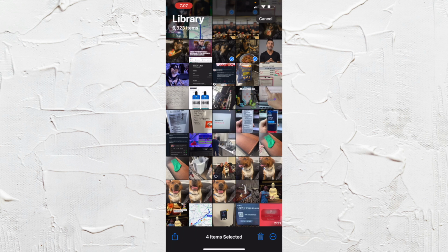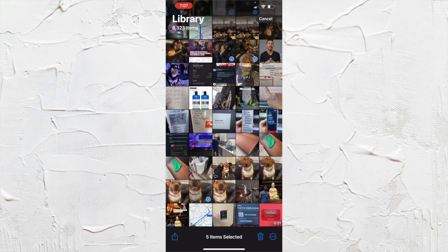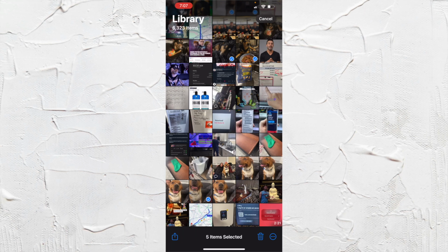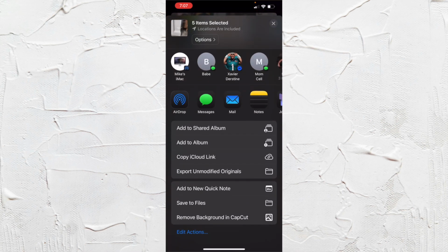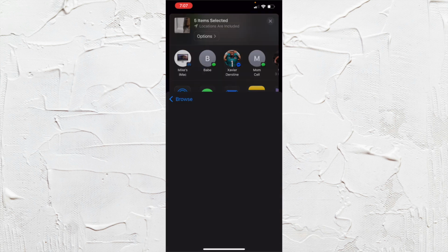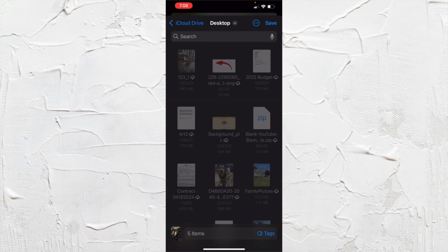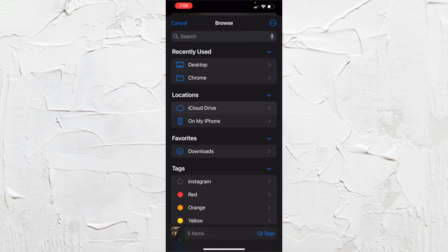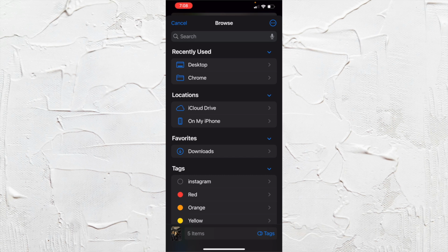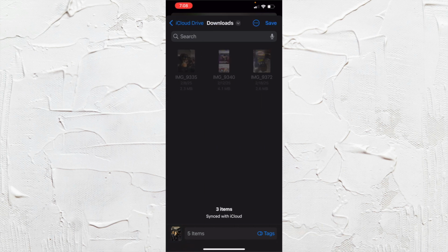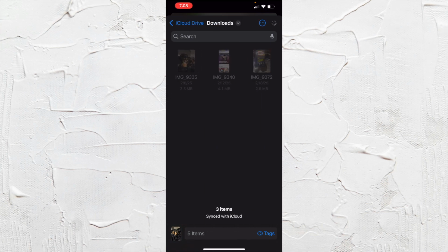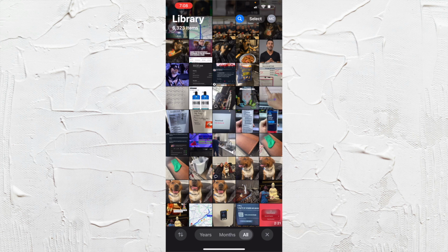that you want. And what you can do is once you have everything selected, go to your share button, which is always at the bottom left, and then scroll down to where it says save to files. So from here, you can back out and go to your browse home. And what you can do is I'm just going to put it in my downloads folder under my favorites and hit save. Now it's saved, so we can go back and check.